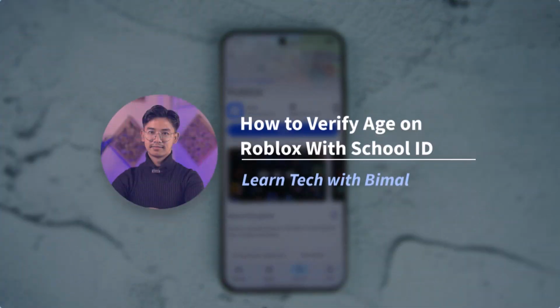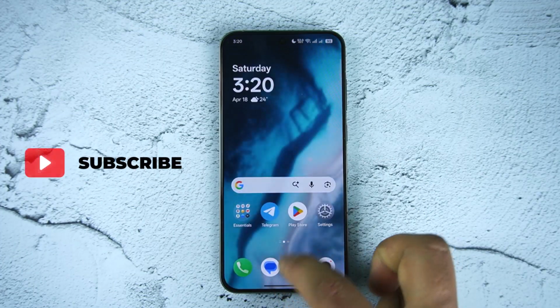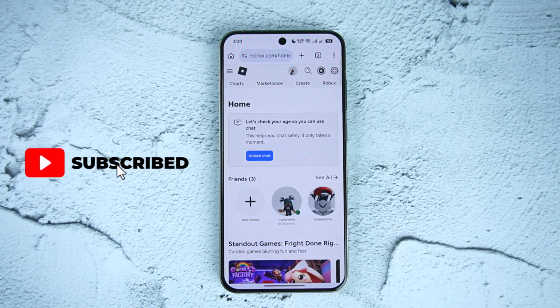How to verify age on Roblox with school ID. To verify your age on Roblox with school ID, what we will do is we will simply open our browser and we will go to roblox.com instead of from the app. So open your browser and go to roblox.com and log into your account.